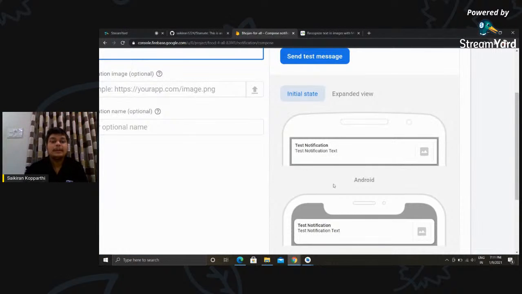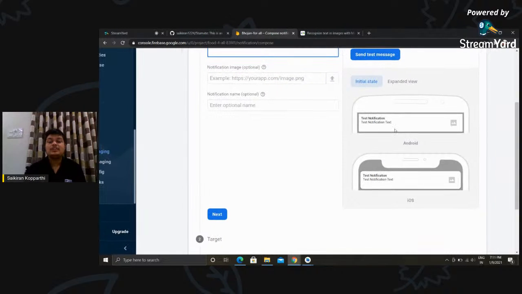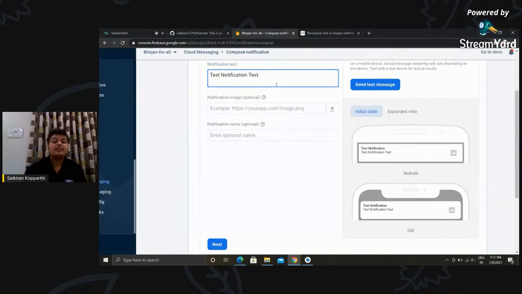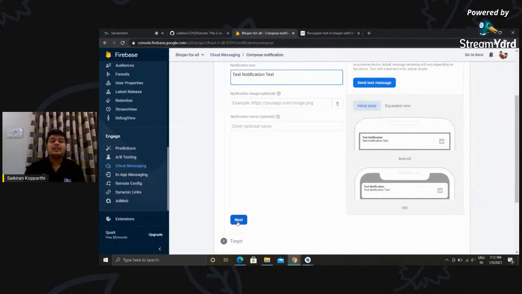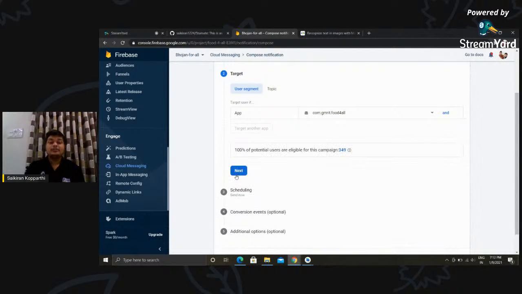When I click on the send button, this is the preview of the notification, how the users get it. For example, in your Android version, it will actually appear in this form. So test notification. What you have entered will be automatically shown to the users there. Okay, so notification name. These are all the other things. Click on the next button and you need to select which app you need to send to. So you need to click on the next button.